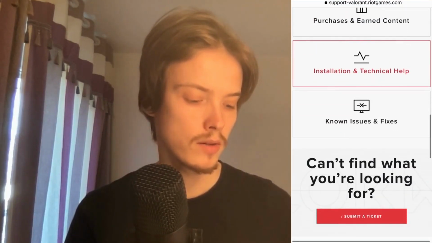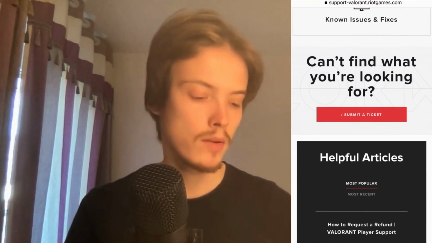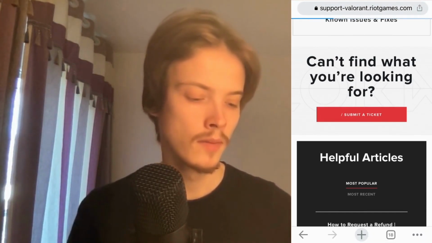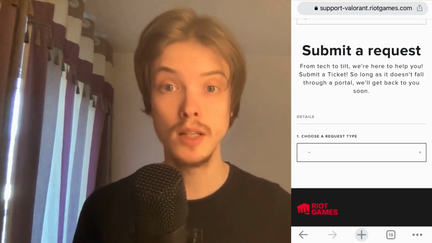I'm just going to go back, sorry. Perfect. As you can see, it says submit a ticket in here. So basically just scroll down and click where it says submit a ticket. It's just going to load here for me perfectly. As you can see, we're now taken to this page right here.